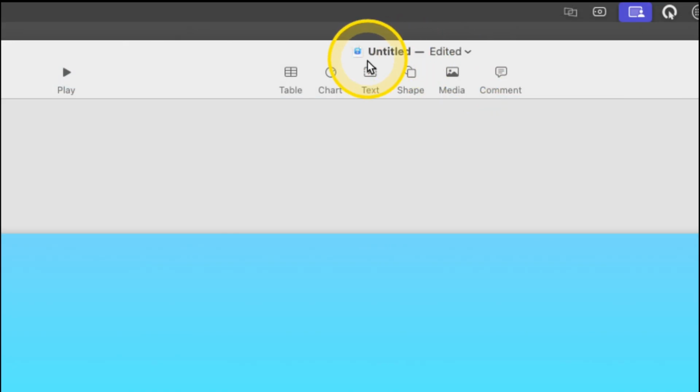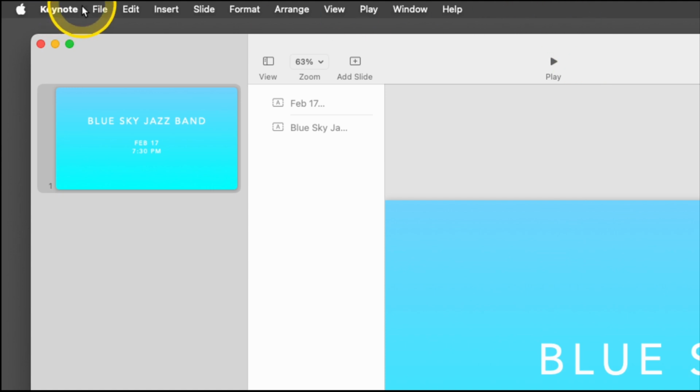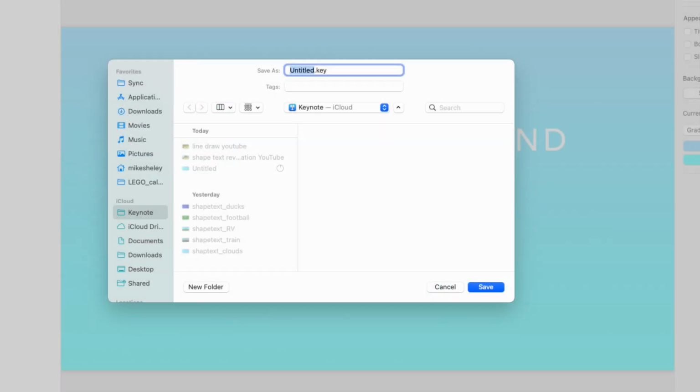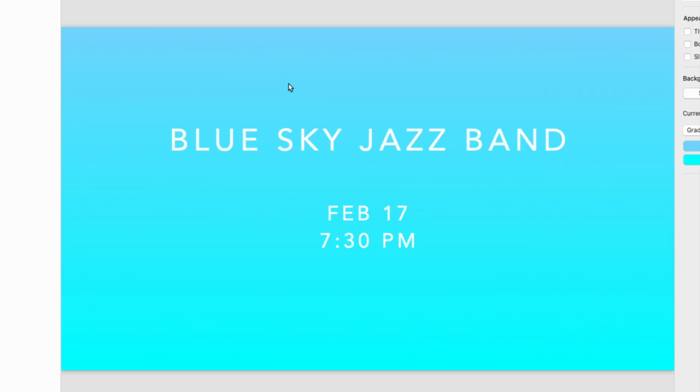This reminds me, come over to the left actually in Keynote to File, Save. This really should be one of the first things you do, but if you catch it, go in there. I like to keep mine in the Keynote file under iCloud. We're going to call this one Digital Signage. Save it. Okay, now we're good to go.